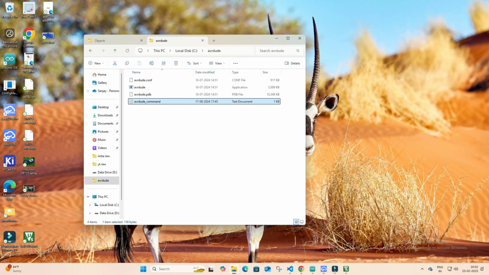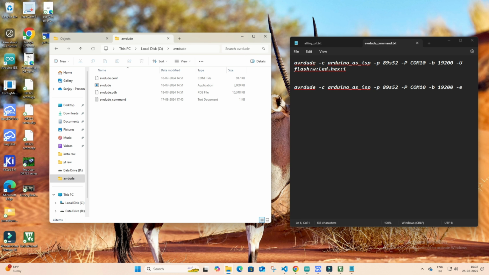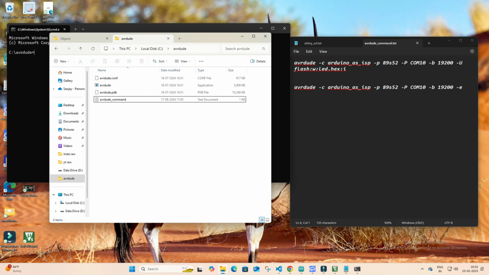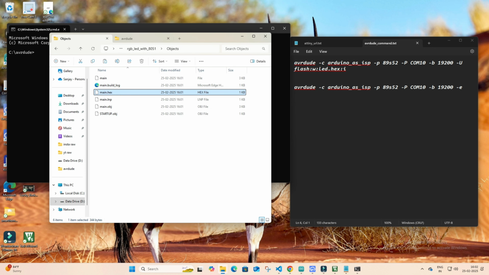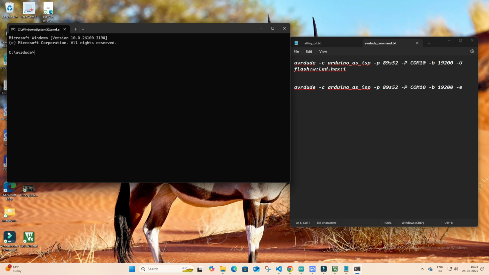After connecting, open CMD and upload the hex file to the AT89S52 microcontroller using AVRDude. You can watch our full tutorial on how to upload code to the 8051 microcontroller using AVRDude by clicking the I button.